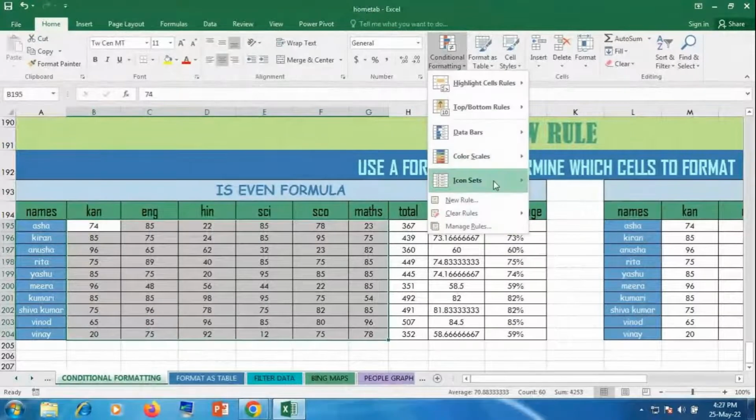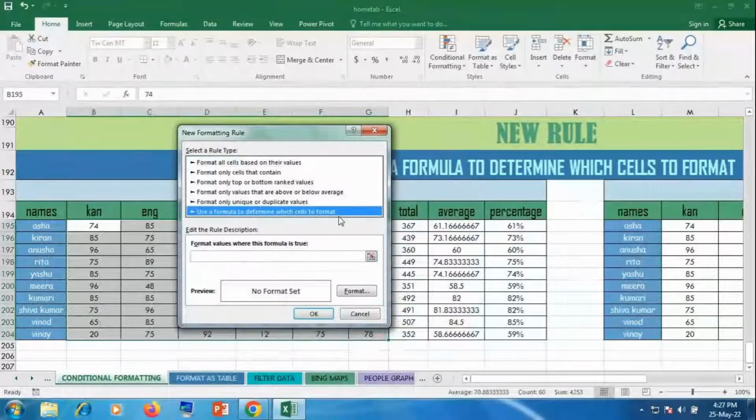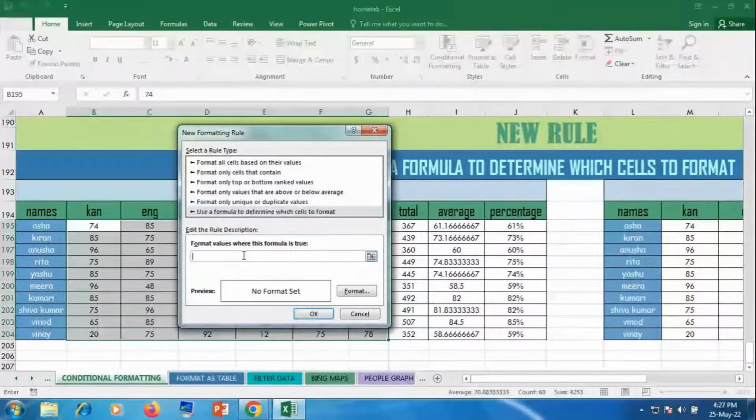The next topic is the new rule in conditional formatting. You can write down the steps. Click on New Rule. The last option is Use a formula to determine which cells to format. You have to click on this. Here there is a rectangular box where you have to type the formula.